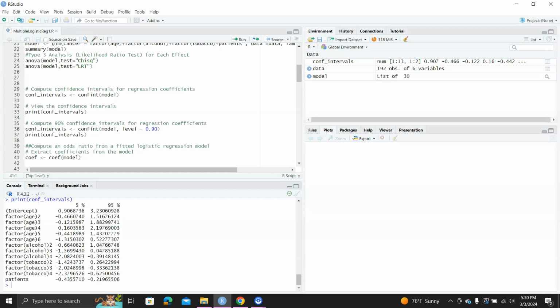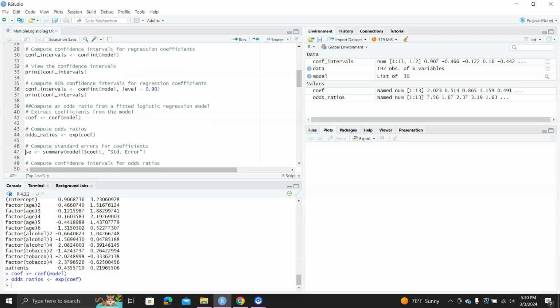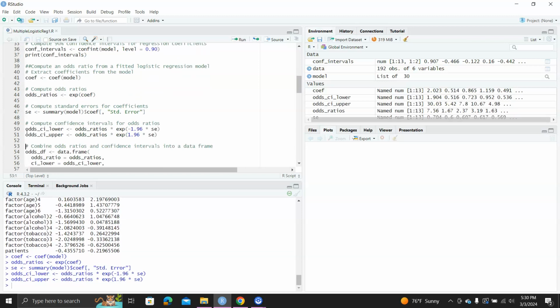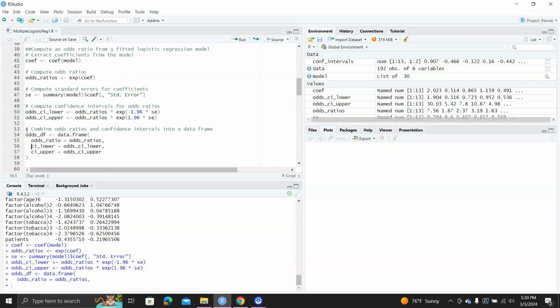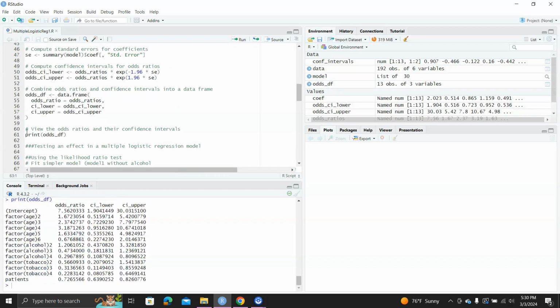And we know an advantage of the logistic regression model is that we can compute odds ratios very easily from the regression coefficients. So here we take the coefficients, exponentiate them to get the odds ratios, extract the standard errors, calculate the lower and upper limits, and then put them into a data frame. So here are the odds ratios and their confidence interval limits.